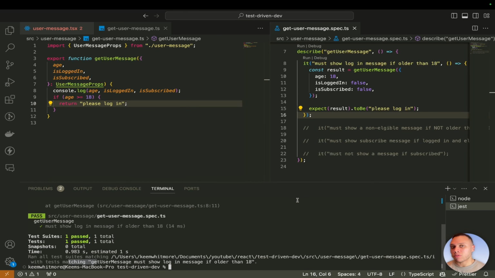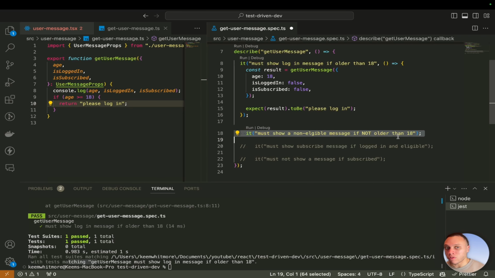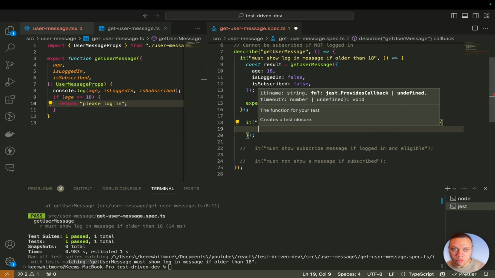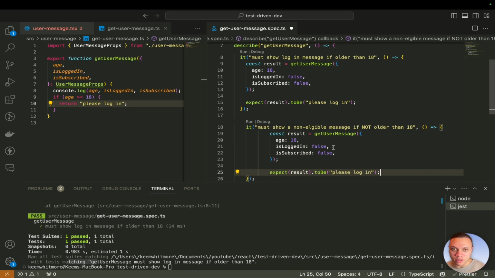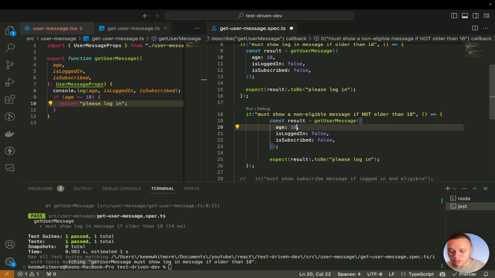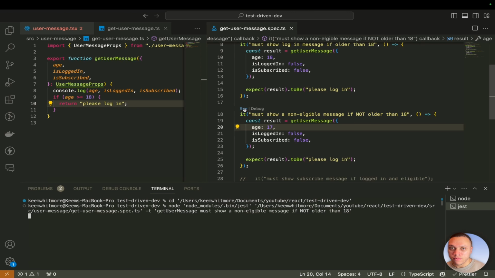And then you repeat this process with each unit test. So for the next one, it must show a non-eligible message if not older than 18. As you can imagine, it will be very similar to this first one. So another callback, copy this, paste it in. We're going to change this to 17, and we're going to just run it. It should fail.